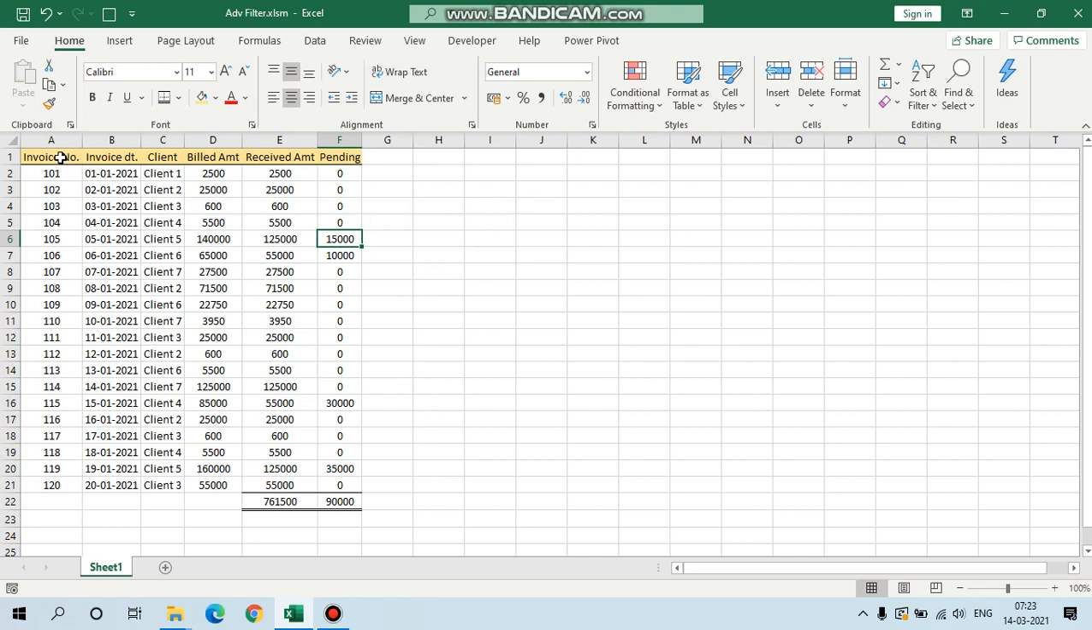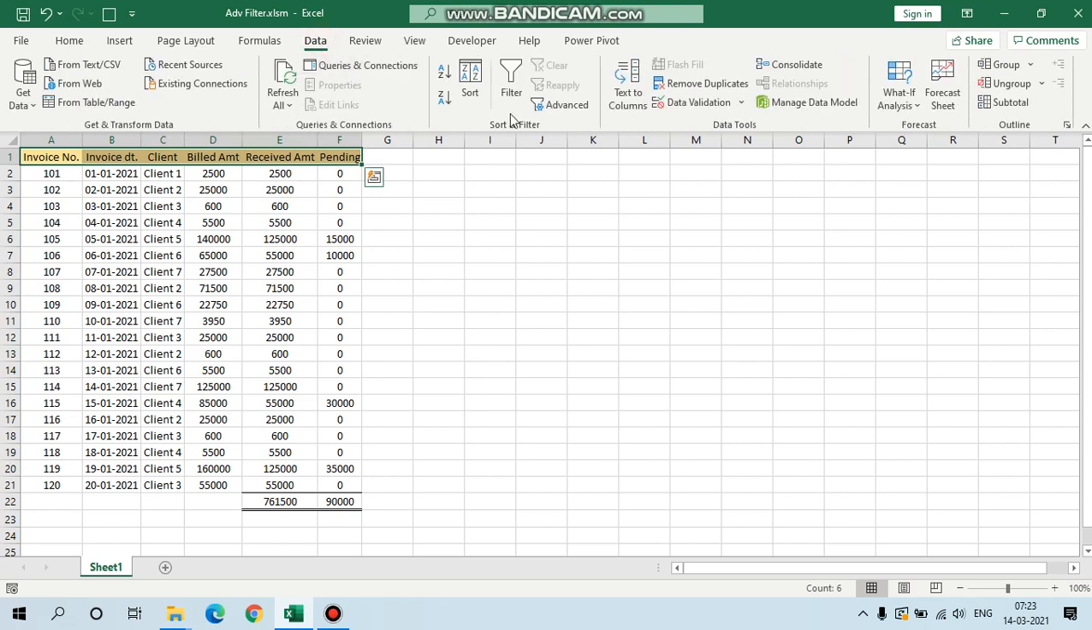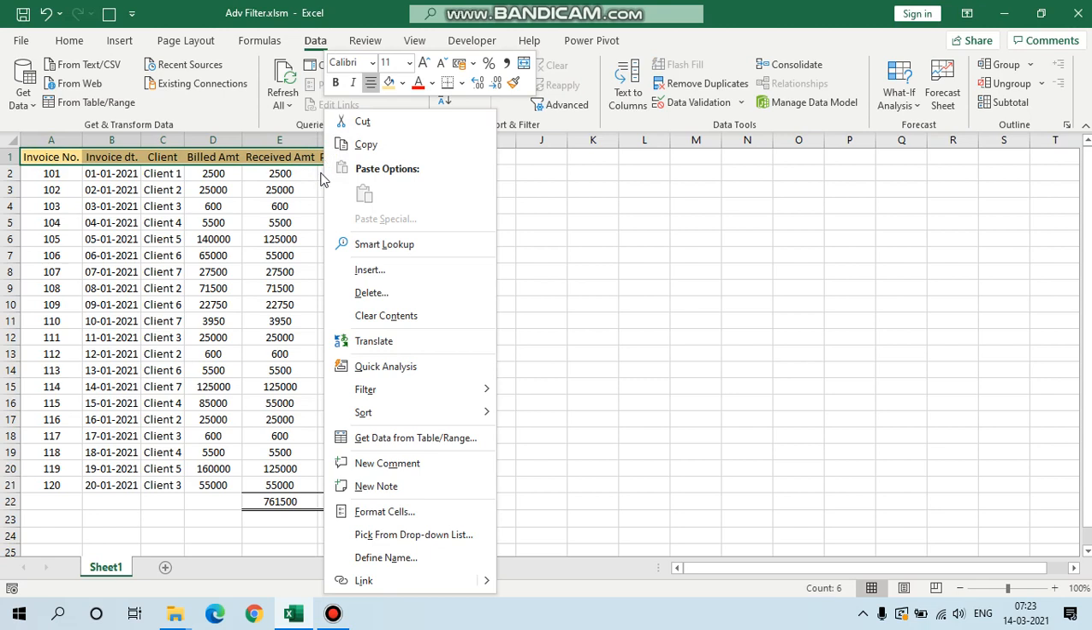See, this I have already created to save time. So this has invoice number, invoice date, client, billed amount, received amount, and pending amount. This we will do with the help of the Data advanced filter. So see how that advanced filter is useful in this situation.